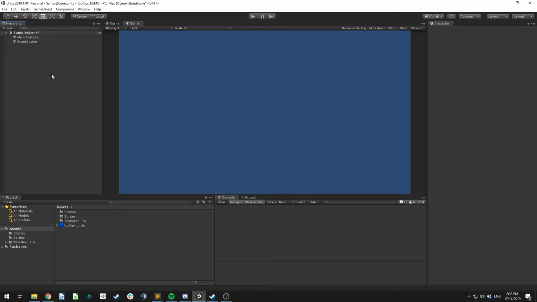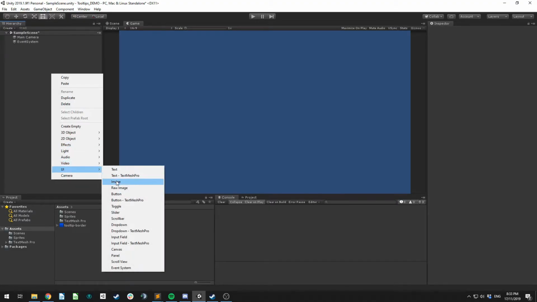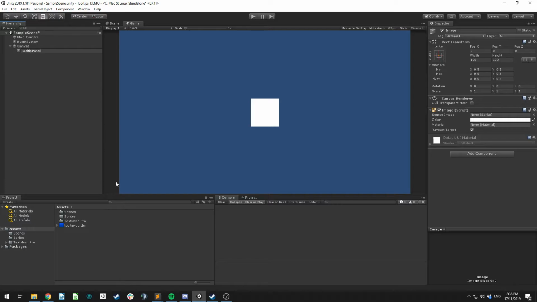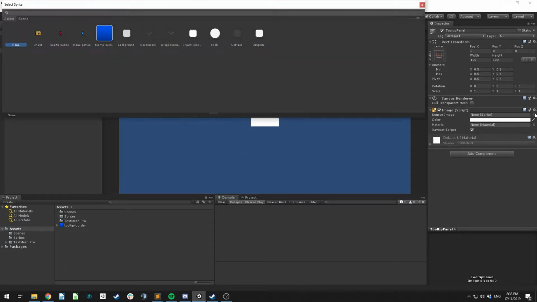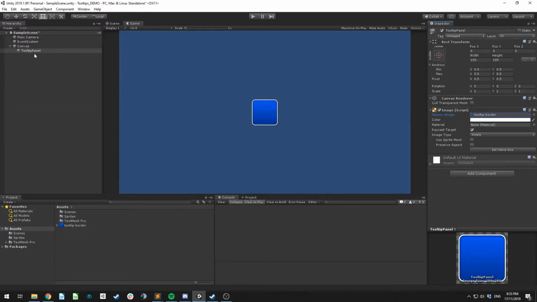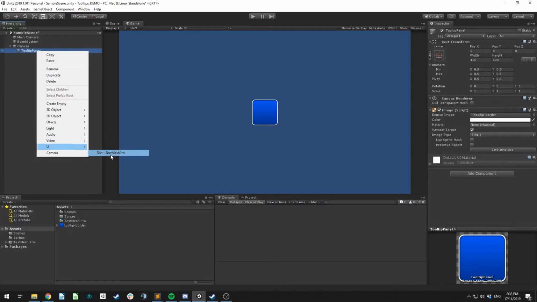panel. First, let's right-click UI and click on Image to create a canvas for our background. Let's rename it to Tooltip Panel and change the image to give it a nice border. If you don't have an image, you can still change the background color for a nice effect. Next, right-click on our image, UI, and click on Text Mesh Pro to add a label.